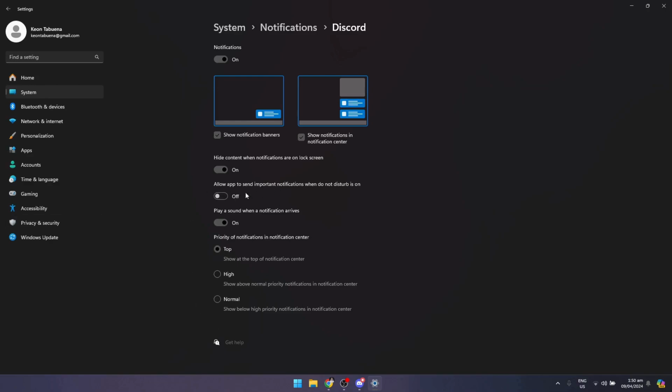And on here, allow notifications when do not disturb is on. So if you want Discord to still send notifications when the do not disturb feature is turned on, or if you want Discord to be the only app that sends notifications, I suggest that you turn this on. But that only applies when you have the do not disturb feature turned on.